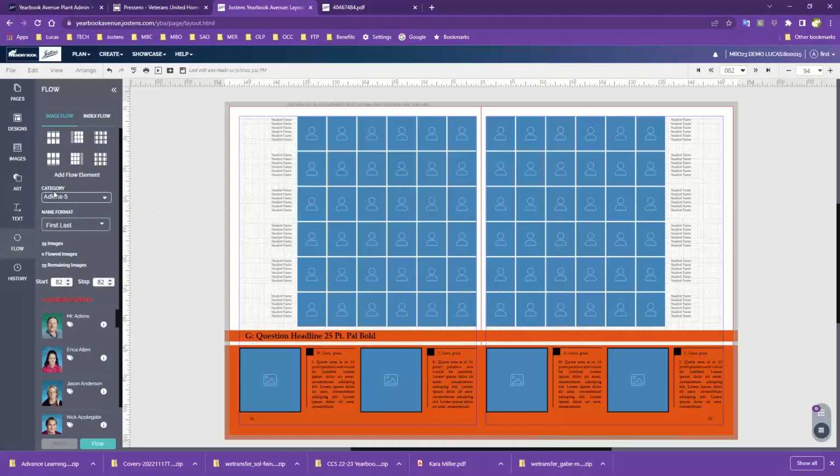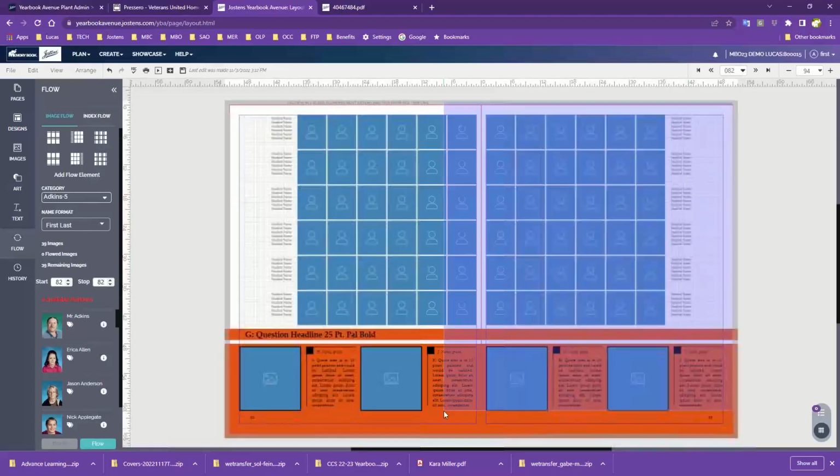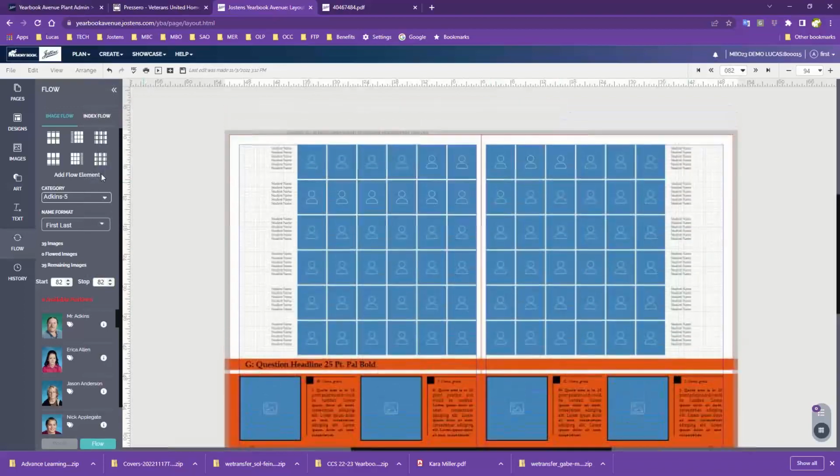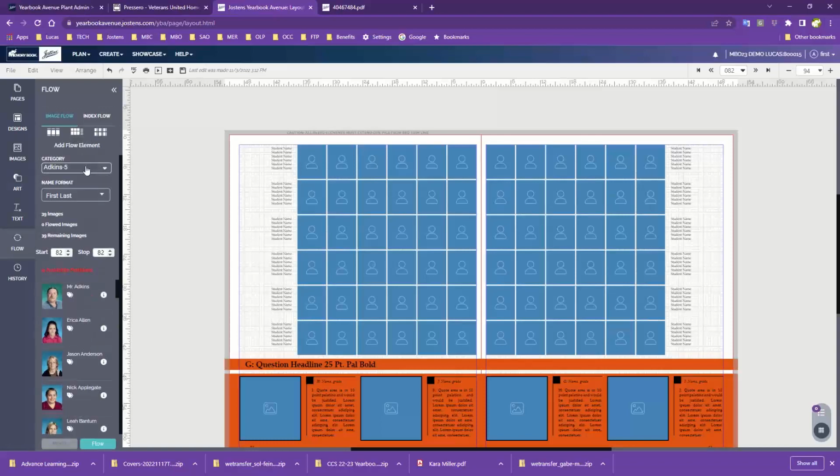Now, on the flow tab, if you use a template that's on a page, then you pretty much have done this first part, which is add a flow element. Because you don't have to start with a template. You are able to just start with a flow element and adjust it to your liking. This is for some of our more advanced users, if you've used the program for a while. But if you're just learning the program, templates are the way to go.